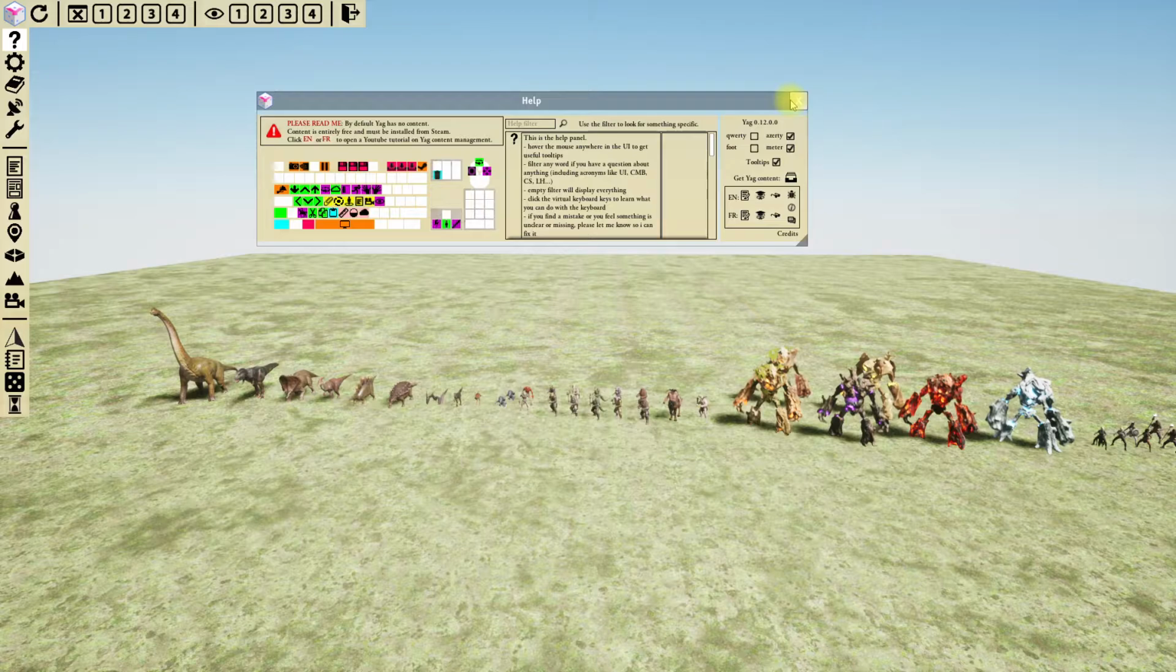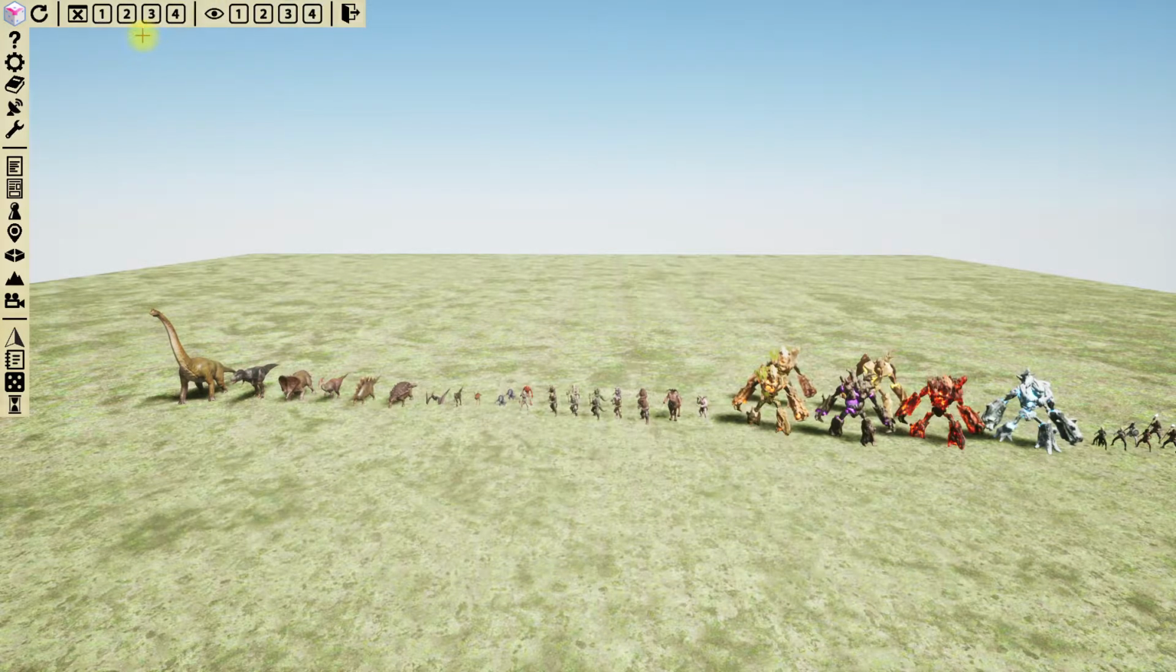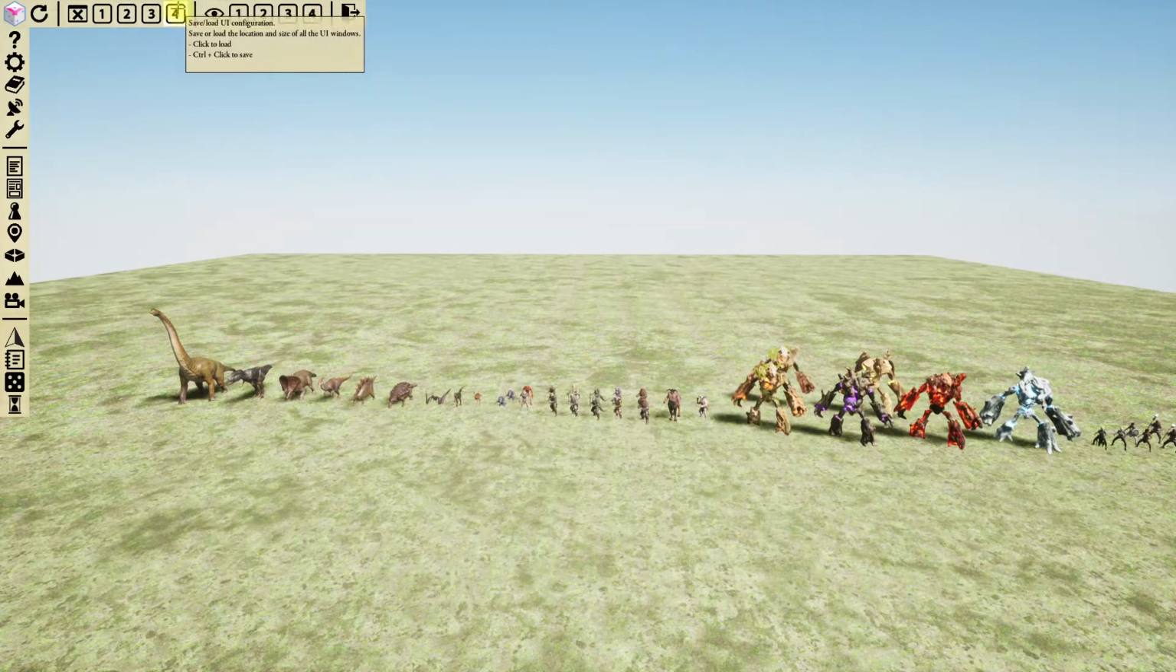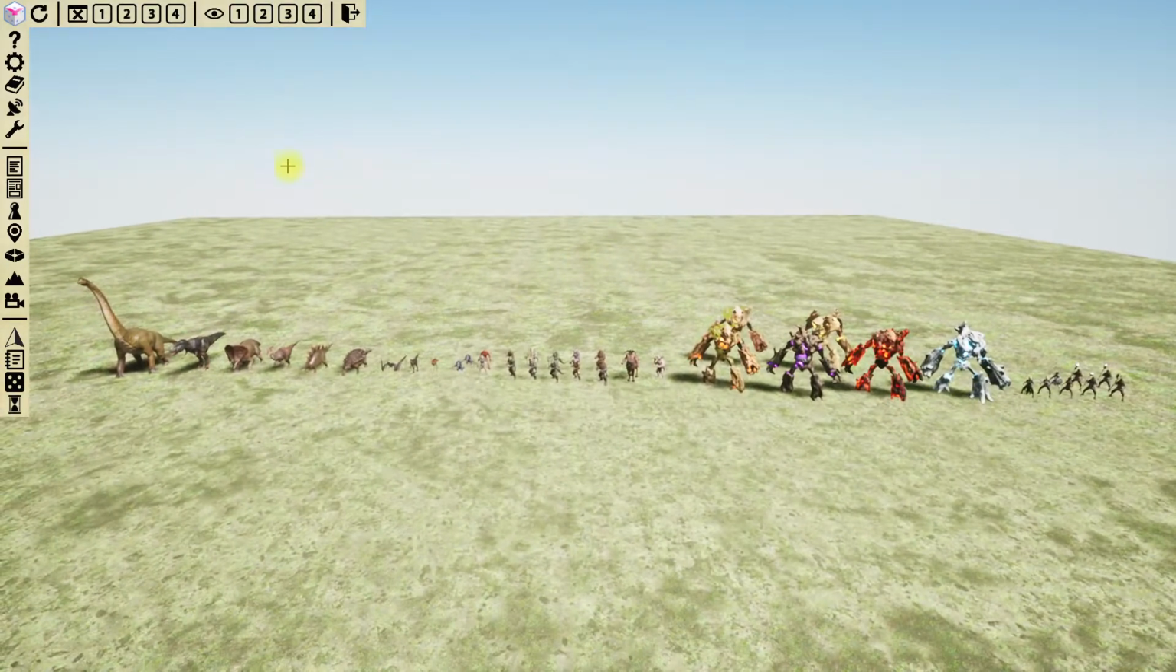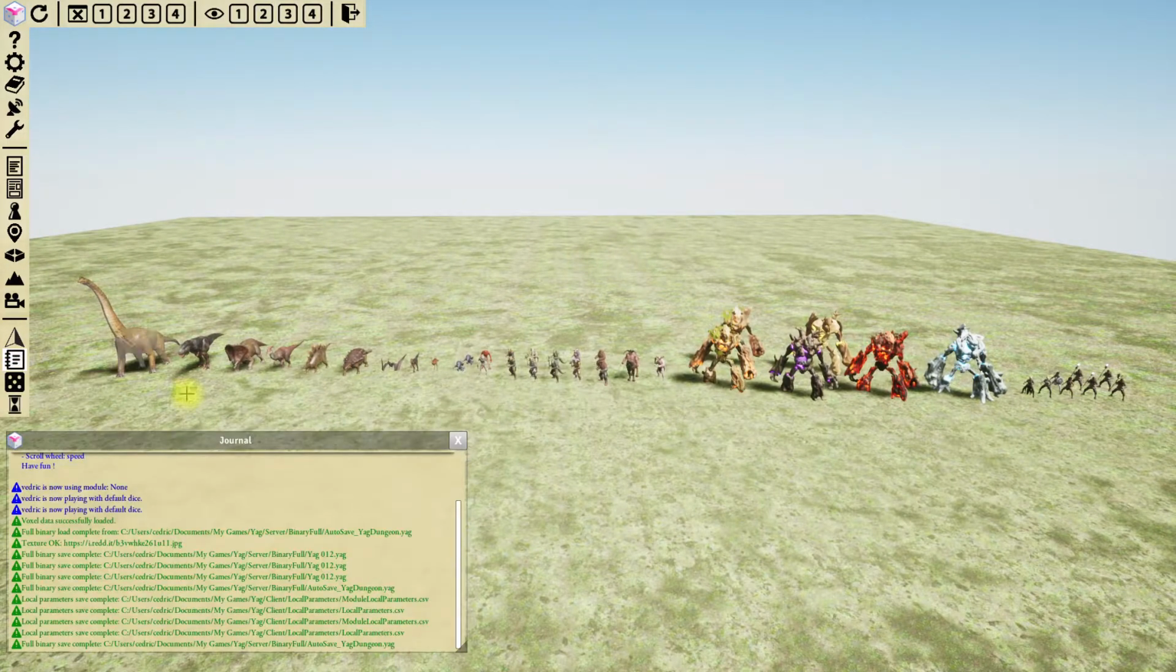So now about those buttons, those four ones here are buttons to use pre-configuration for your UI windows. You have four custom configurations available, and those four ones here is the same thing but for your camera configuration. So let me show you that. We are going to use the journal here.